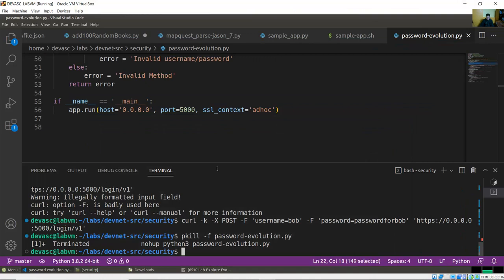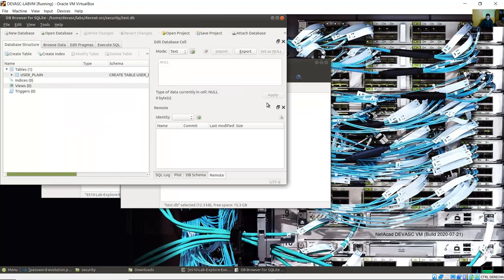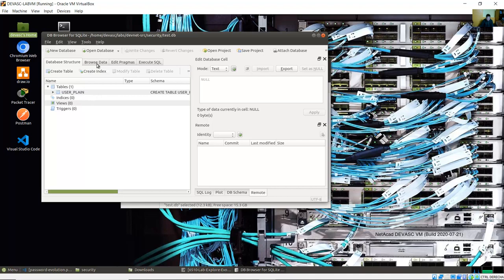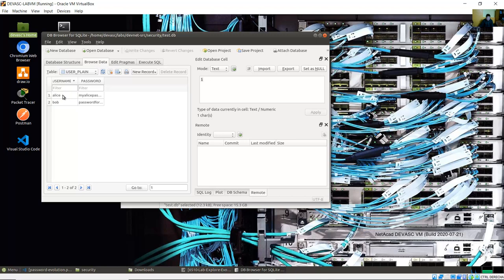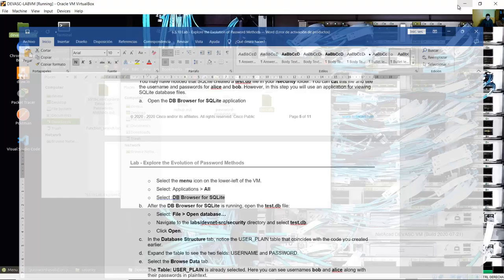Okay, first go to the security directory. You can see the test database. Browse data. Alice is the username and password. Bob and password. Okay, and open the database browser for SQLite application.